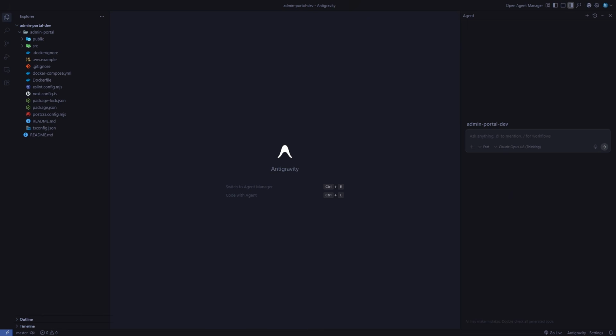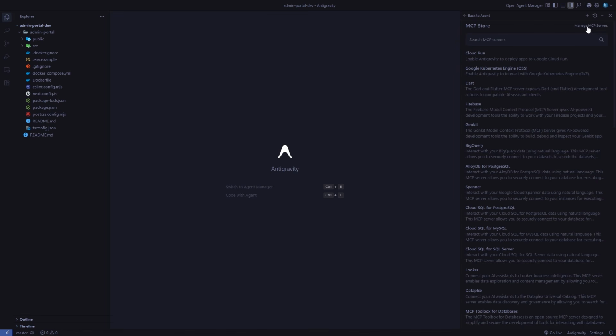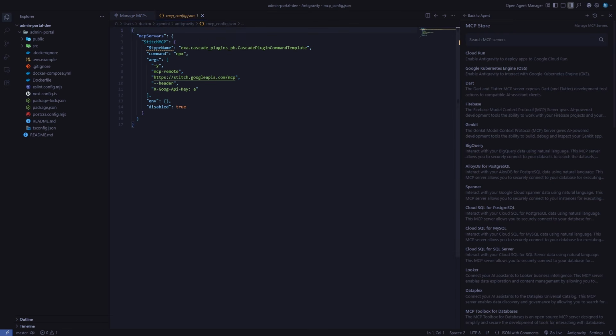In Antigravity, on the right-hand side of the AI agent panel, click on the three dots, select MCP servers, then click Manage MCP servers. After that, hit View Raw Config. This is where all the MCP config for Antigravity is saved. Paste our example code from the dashboard to the correct position.